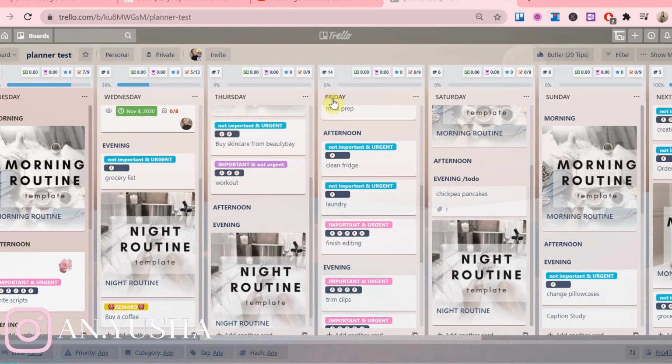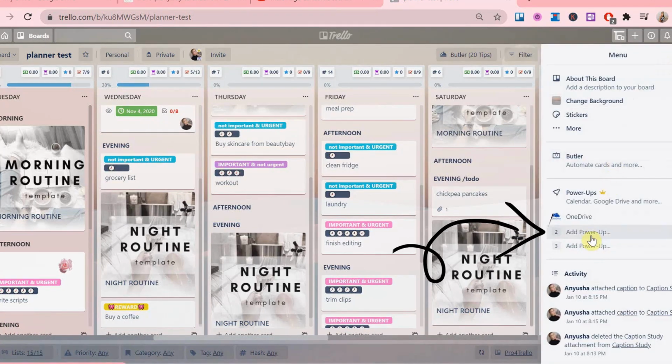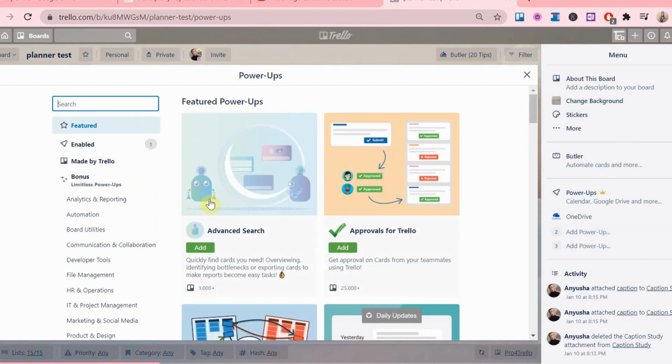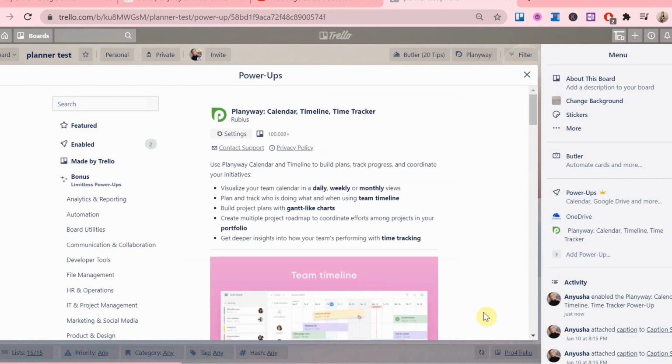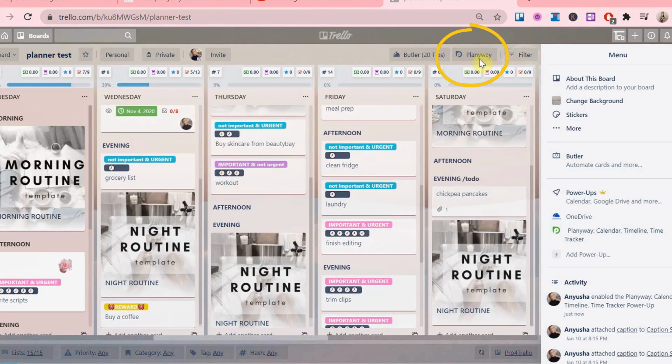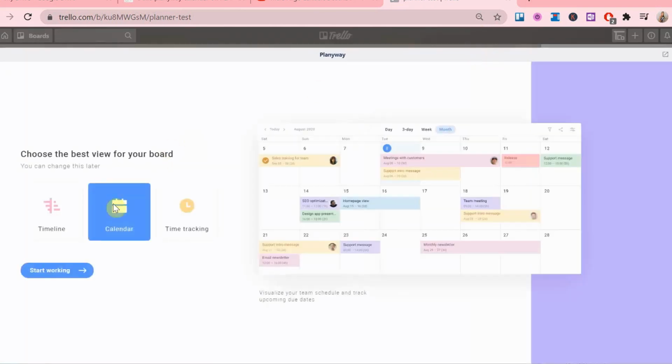Now, let's just get right into it. So, I have my Trello planner open, and we are going to go to the power-ups section here. Click Add Power-Up, and this page will pop up. In the search bar, you can write Planyway and add it to your Trello board. Now the Planyway icon will appear here on the top right of the screen. Click it and choose the calendar option.